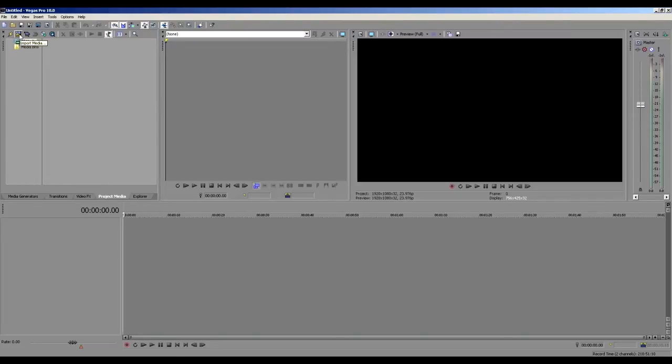So let me just import some media. Okay, I have imported two files here. Basically, I recorded video and audio separately, and that's called dual system. That means I record audio on a separate device and record video on a separate device, and you sync them up in post.